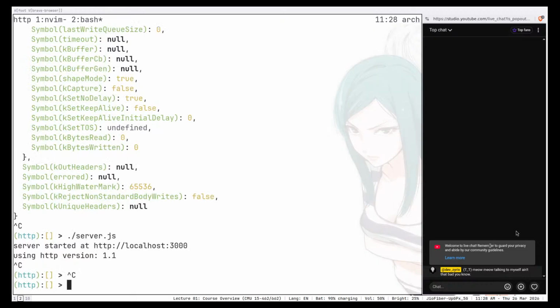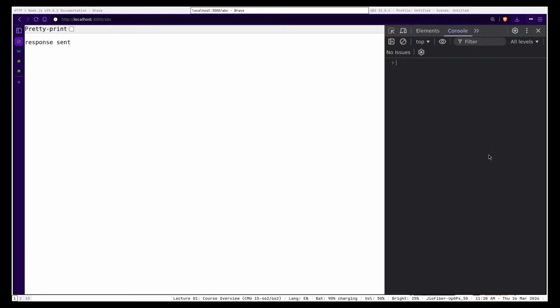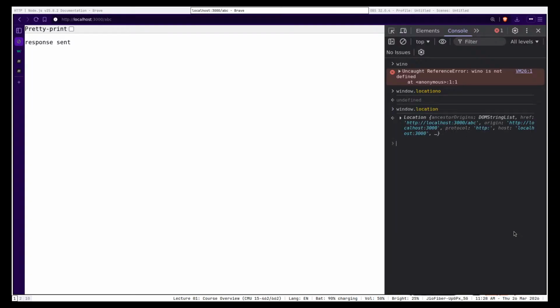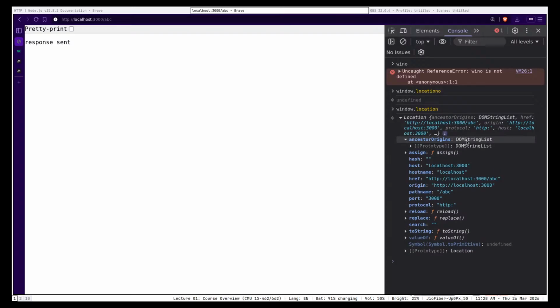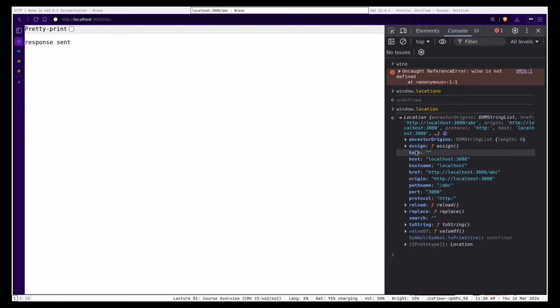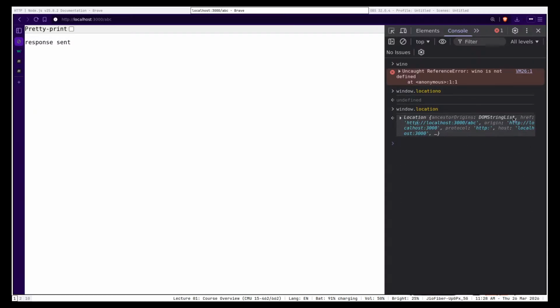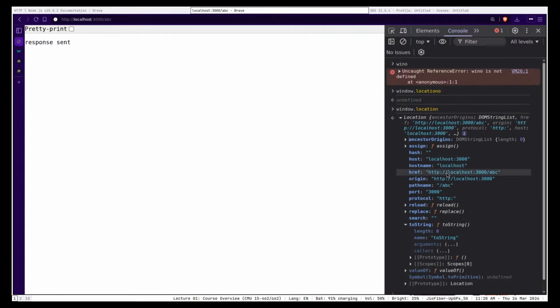Is the server running? Let me start it for now. Window dot location. Origin, nothing there. Assign, no. Hash, protocol, reload, replace, toString, href. Here it is. Origin, hash, and the path name is ABC. Yes, this is what we need.